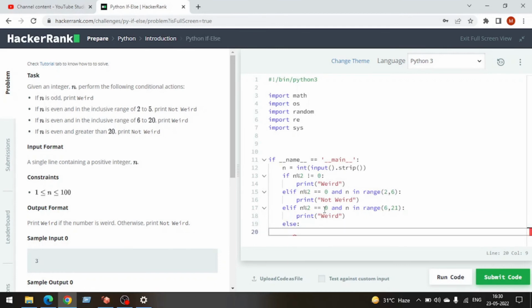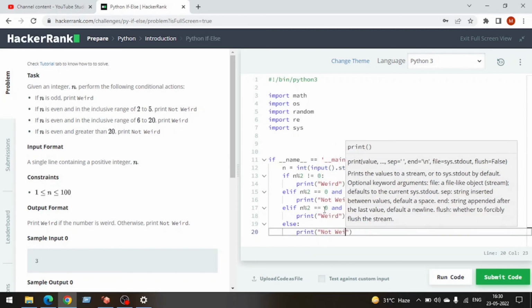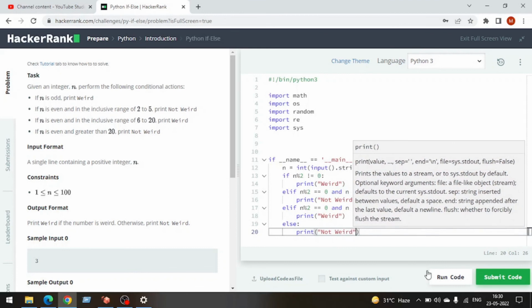At the end, when all the cases are executed, it will come to the last case where the value is greater than 20, so it must print not weird. Okay, now let's run the code.